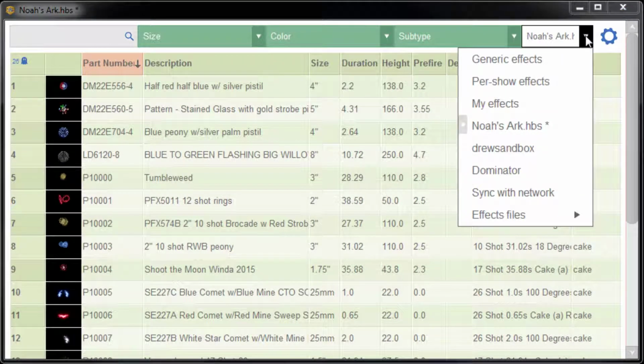When I imported the Noah's Ark HBS, I used the option to create a new effect file instead of importing into My Effects. My Effects is a personal collection of effects stored in the cloud on the Finale 3D servers. In contrast, an effect file is stored locally on your computer and consists of a file with a .fdb file extension. An effect file is a great place to store and work on effects in the process of getting them ready to update Finale inventory.